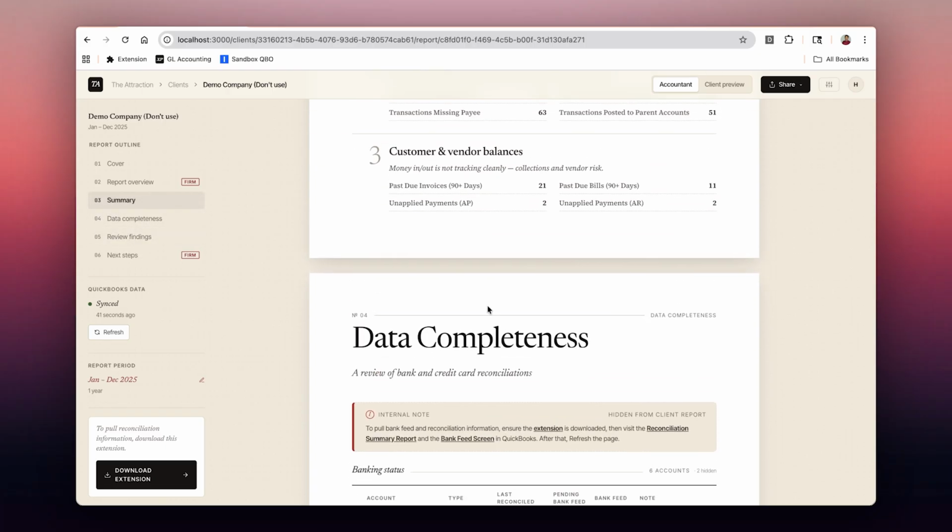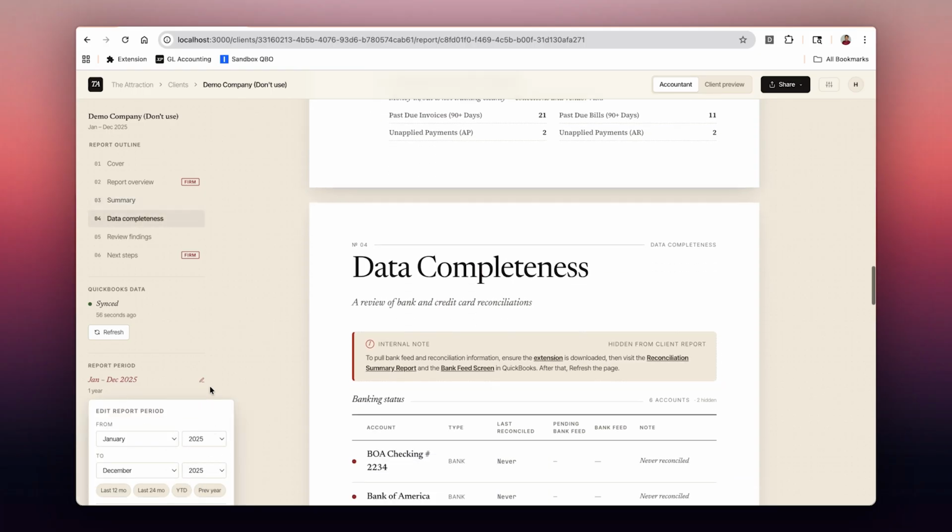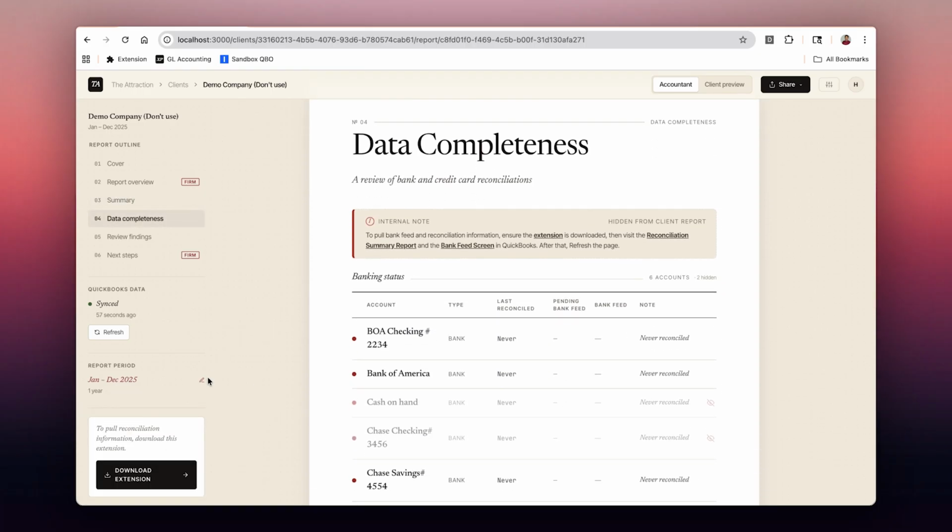Now some more things. This is where you see the period. Let's just say you added a client with this particular period, but after that you wanted to change something. Simply click here and you can change the period as well. Okay, so that's that.